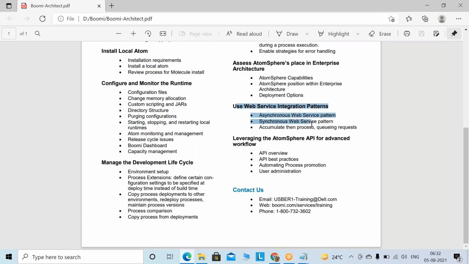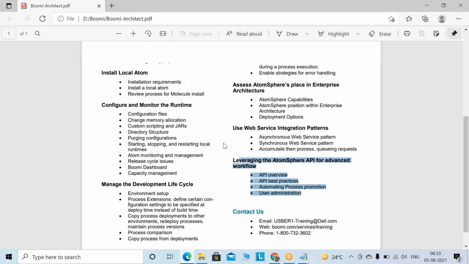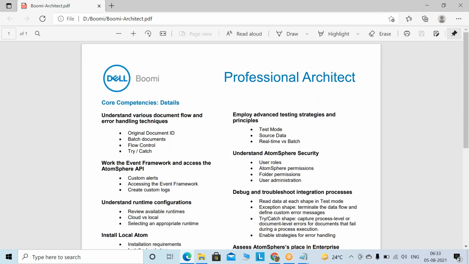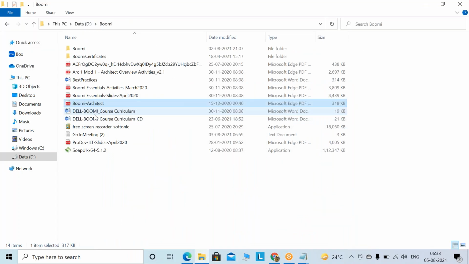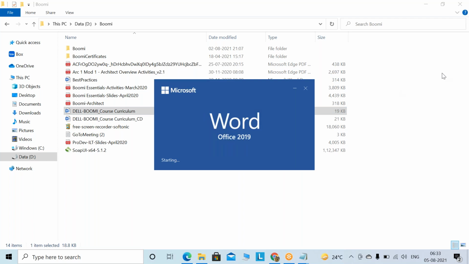This is the web services, okay? Like synchronous and asynchronous web services, we are going to cover, okay? And then how we are going to do the API as well. So some part over here also we are going to look into, okay? So this is the architect content for Boomi. Almost more than 90% we are going to cover, okay? Apart from that, a few things you also need to be aware of, right? So let me open the document and then we'll cover it.